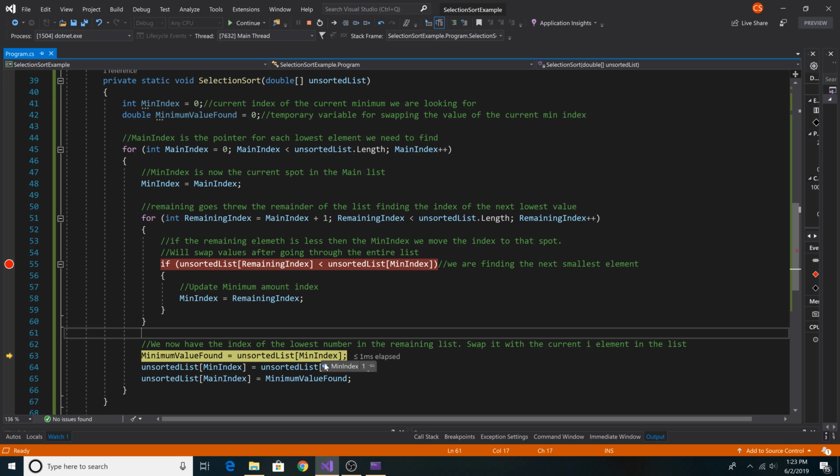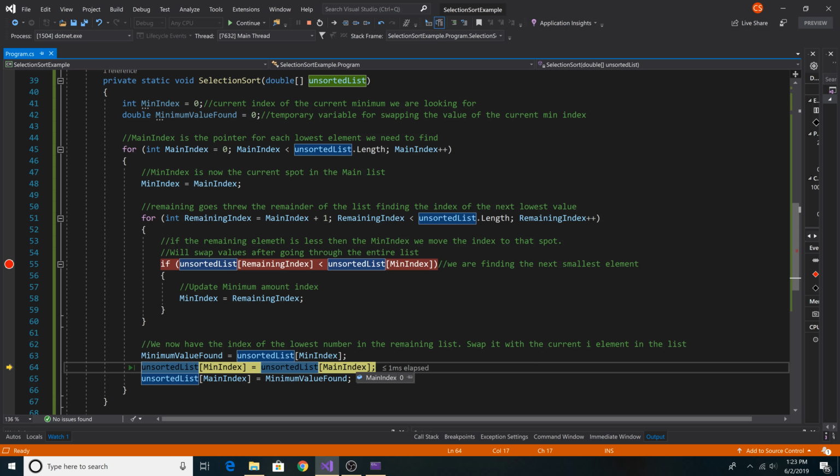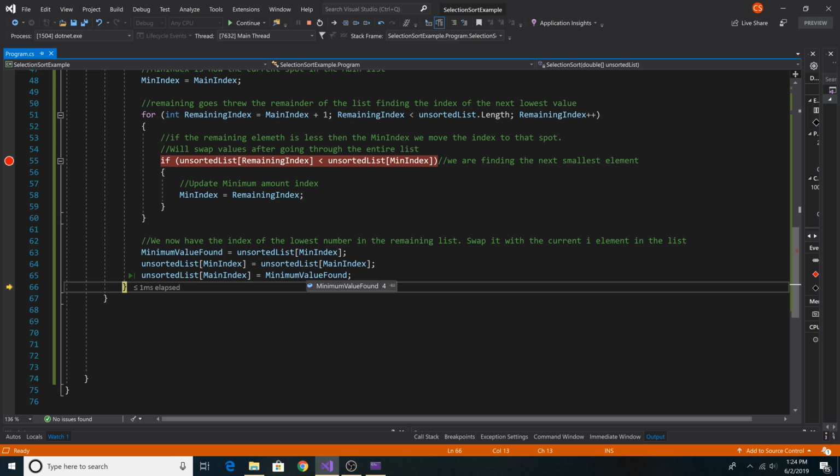So we have our min index at 1, which is the value of 4, and we put that in our minimum value temporary variable. And so our main index, 0, which is 10, will swap with 4. So we put 10 at our min index. And then we put our temporary value 4 in our index 0. So now 4 is at 0 and 10 is at 1. Now our new main index will be at position 1 as we increment the outer loop.